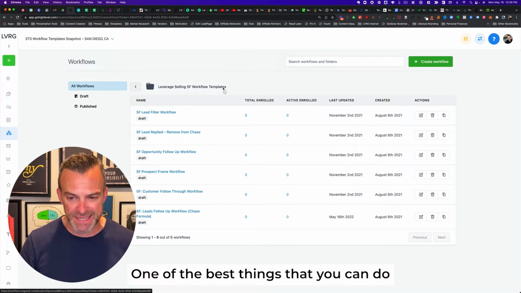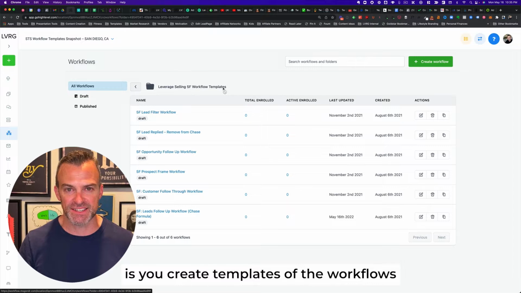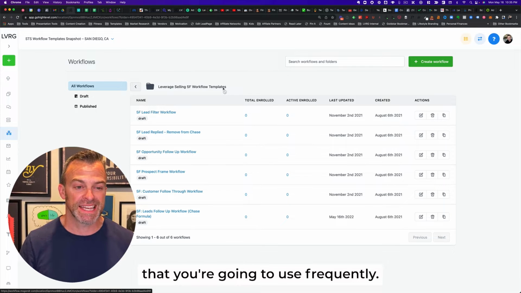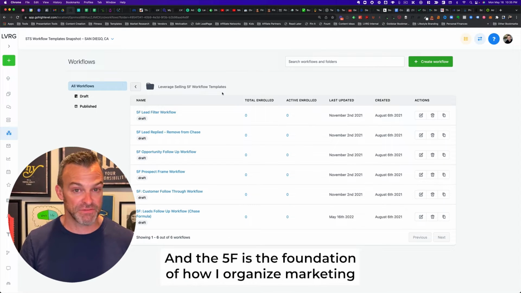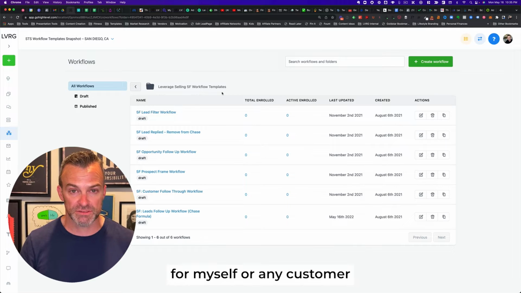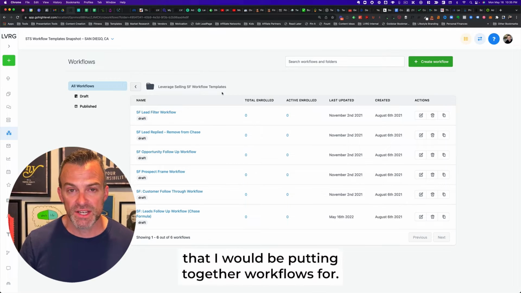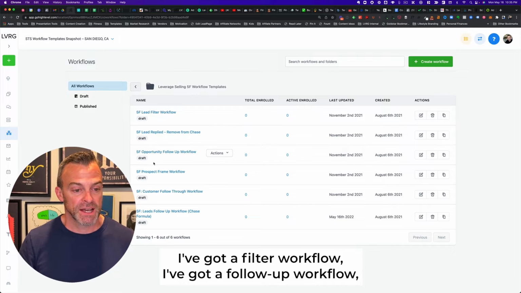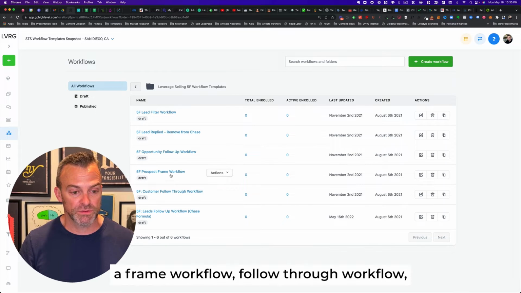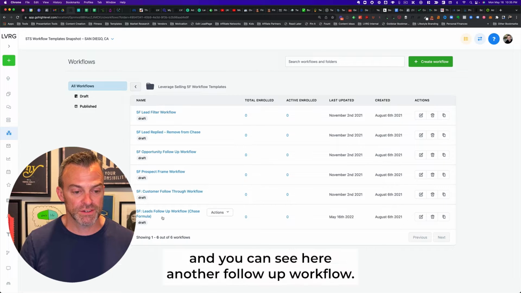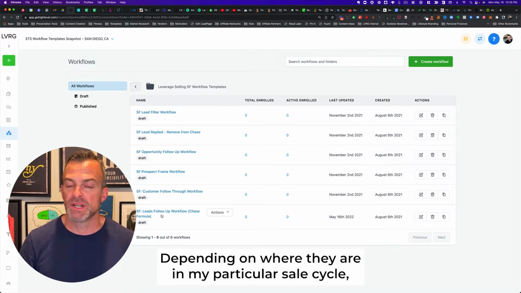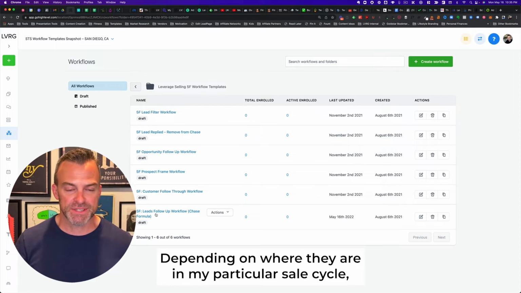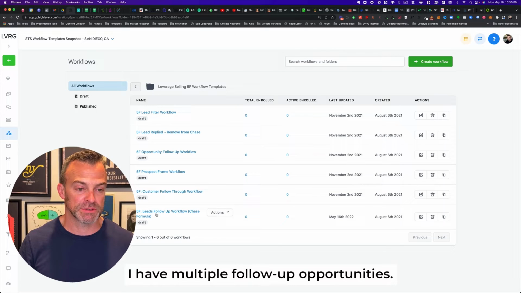One of the best things that you can do is to create templates of the workflows that you're going to use frequently. And the 5F is the foundation of how I organize marketing for myself or any customer that I would be putting together workflows for. So you can see here, again, I've got my 5F workflows. I've got a filter workflow. I've got a follow-up workflow, a frame workflow, a follow-through workflow, and you can see here another follow-up workflow. Depending on where they are in my particular sales cycle, I have multiple follow-up opportunities.